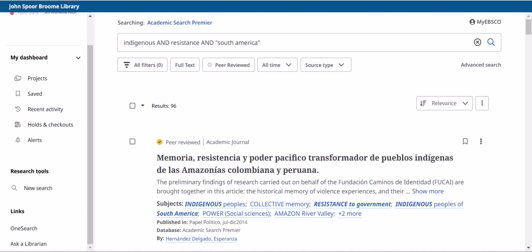If this number is very large or very small, this is a sign that you may need to change your search terms and limiters. If you need support with this or any other issues, click the Ask a Librarian link on the bottom left to chat with a librarian at Broome Library. Above each result, you'll see a description of what type of source it is.